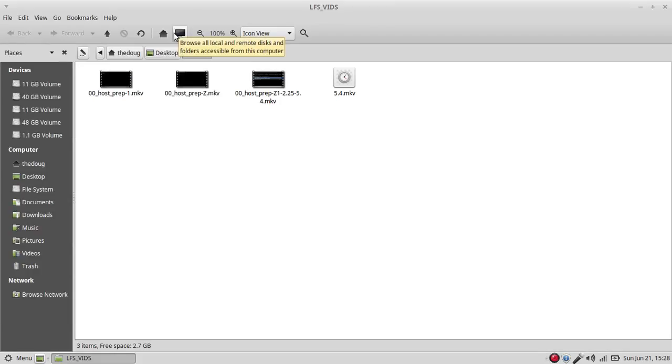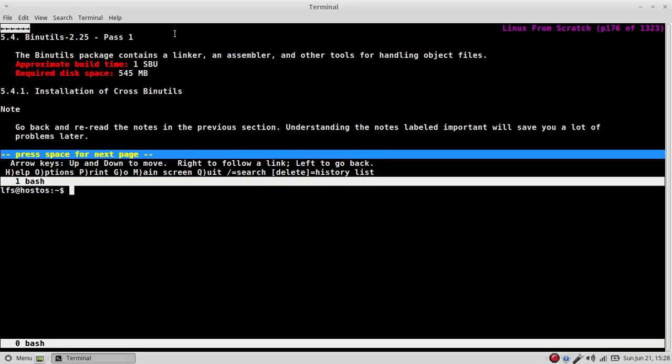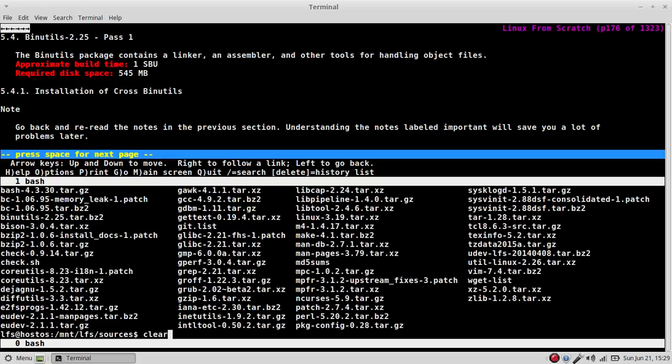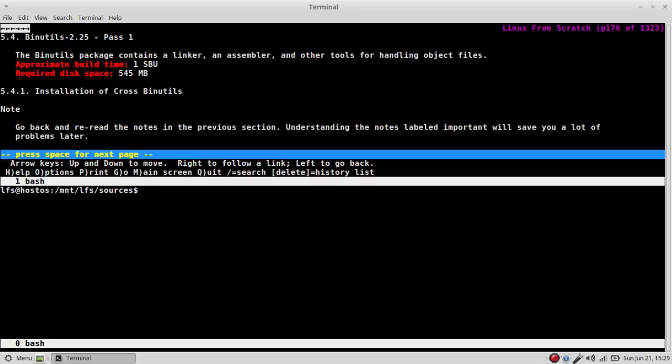Okay, we're back. Section 5.4, binutils. So, you see here, there's nothing. We know where we are. We're at home $LFS, or home LFS. Let's cd into LFS sources. Okay. Now, some people may get confused about how to do this.